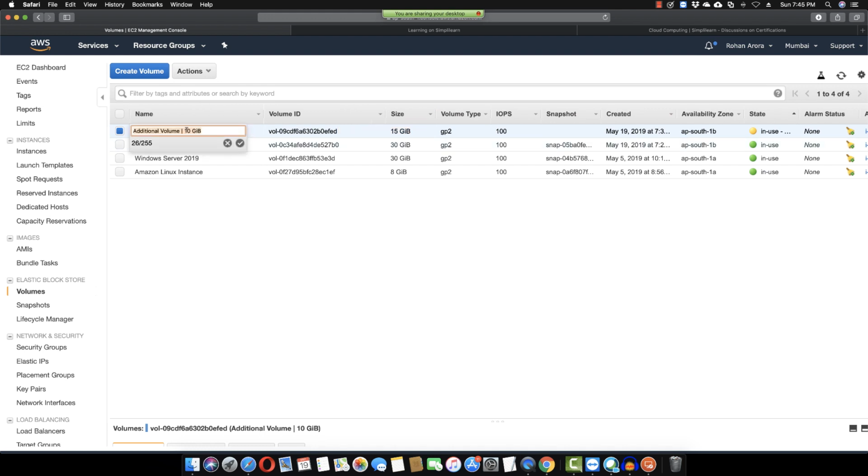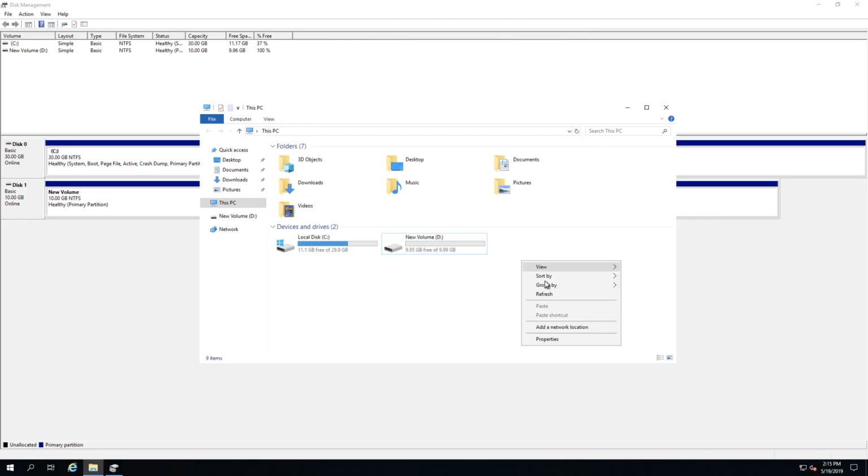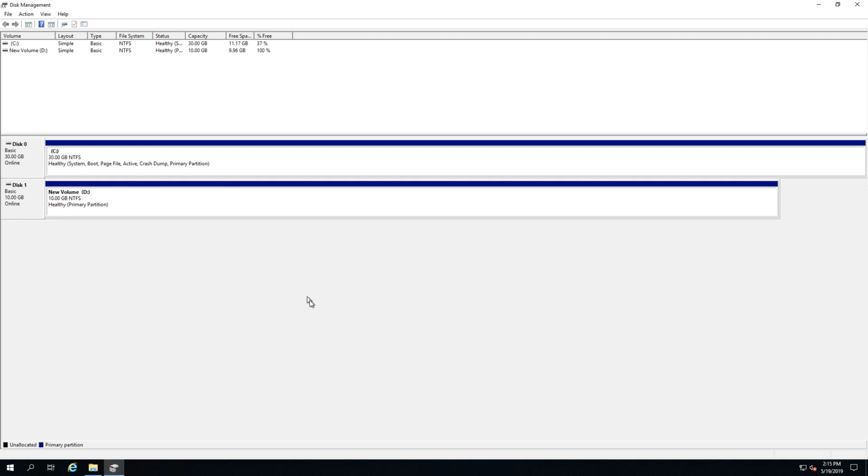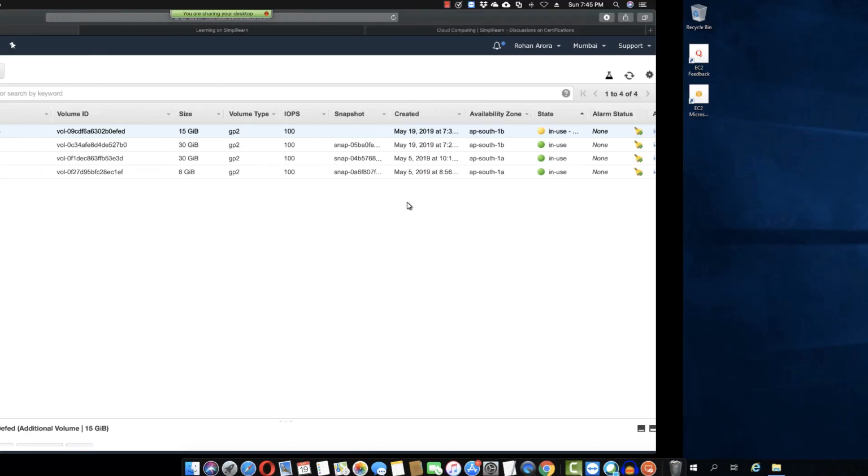And I can modify the tag over here. And I go back, but nothing has changed over there. So whenever you modify the volume, you have to perform some actions on the server. So I go back to the disk management program, hit refresh. Let me just open it once again. I think it's not attached. Okay.